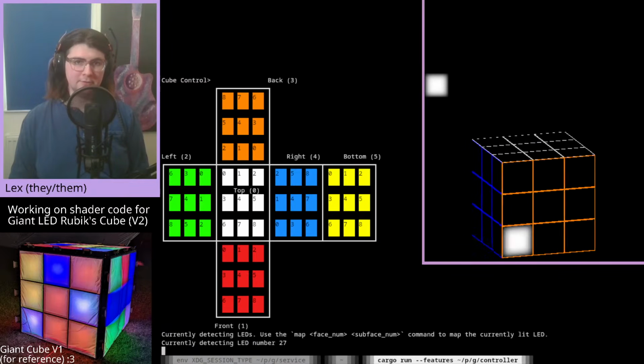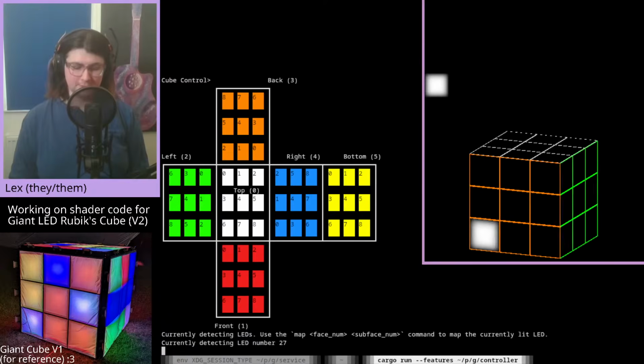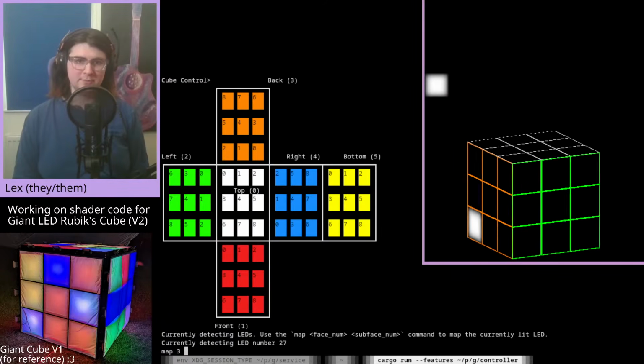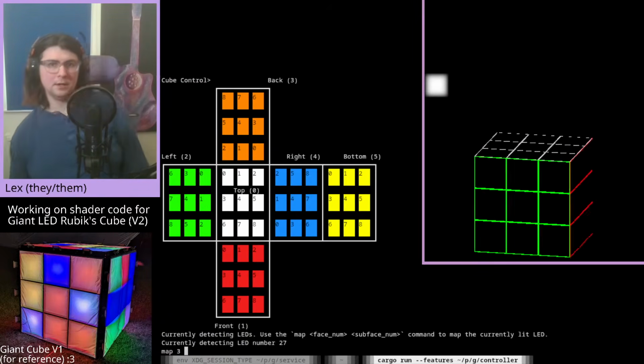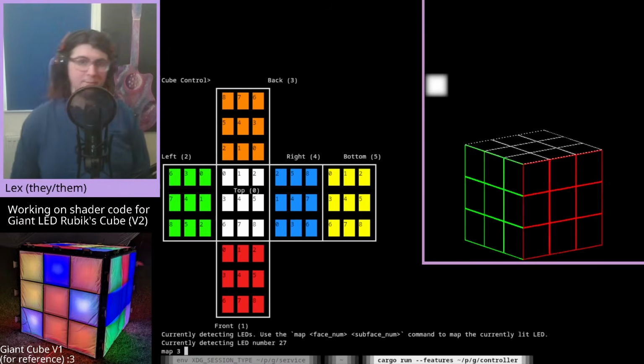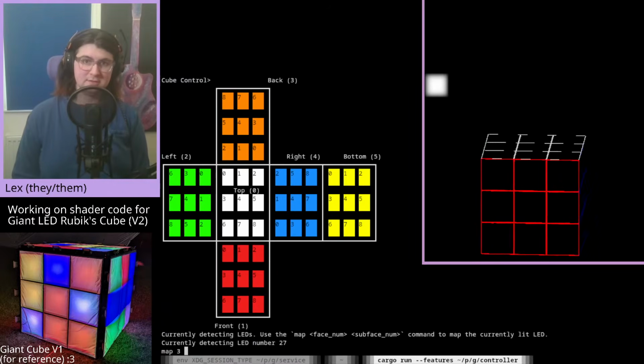Okay, orange face at the bottom. So we are on the back face, which is number 3. And then it's the bottom furthest away from the white face, so it's 6.